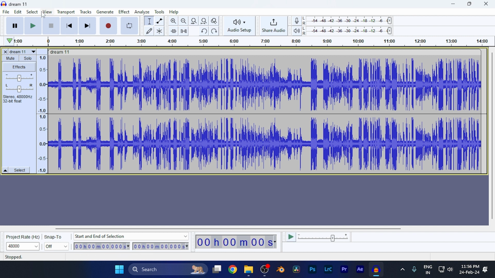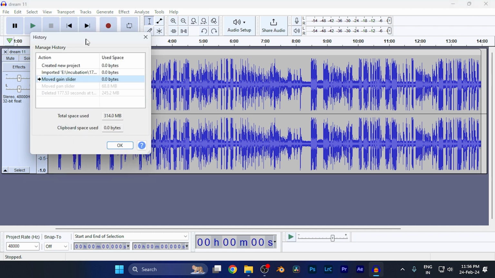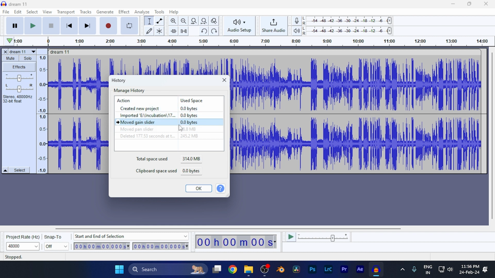Now here in the top window you're going to find this option of View. Just simply press it, and here the fourth option is History. Just simply tap it. Now from here a window has opened, showing how much work has been done. For example, I have created a project, I have imported a file, and I have moved the gain slider.